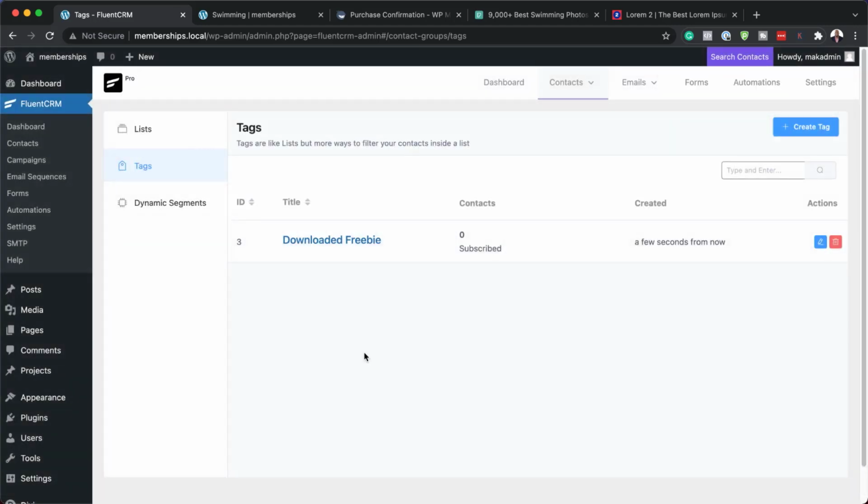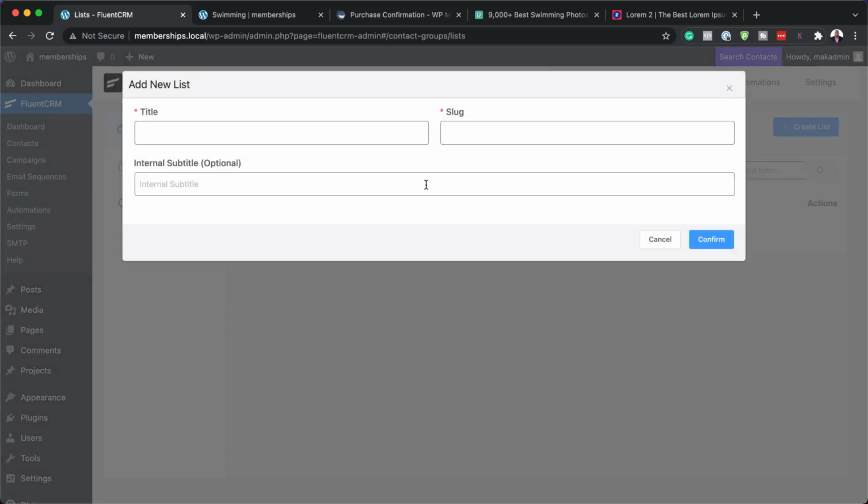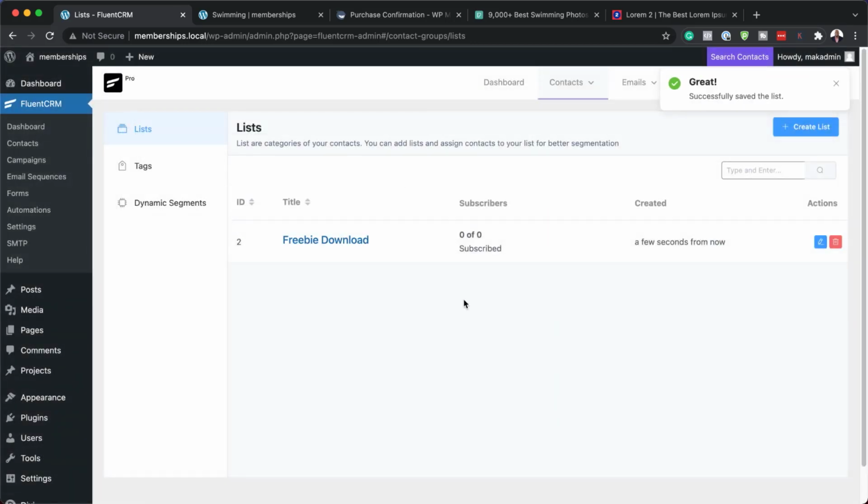Great. So the next step now that we've created our tag, we also need to add a list. This is where everyone is going to be added into. So I'm going to come over here to lists and we can see here we don't have anything on our list. I'm going to create a brand new one by clicking here on create list. We're going to give this a name. I'm just going to call this freebies or freebie download. I'm going to confirm that. So that's pretty good.